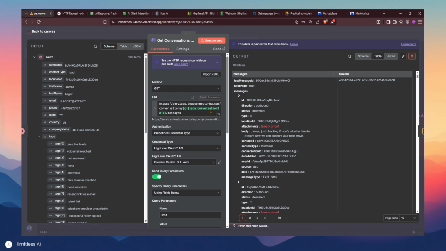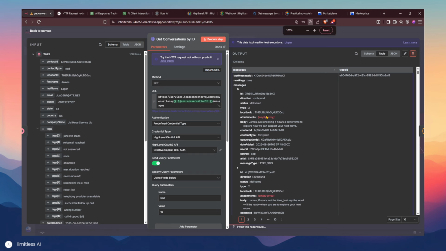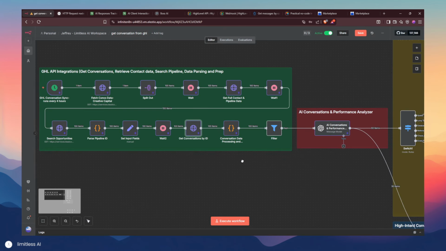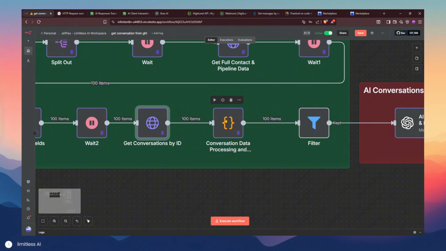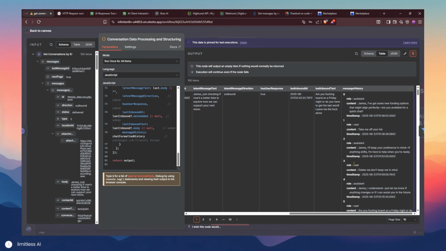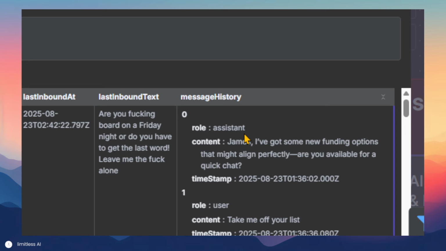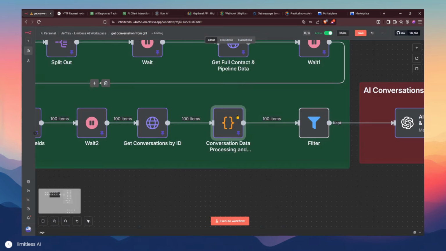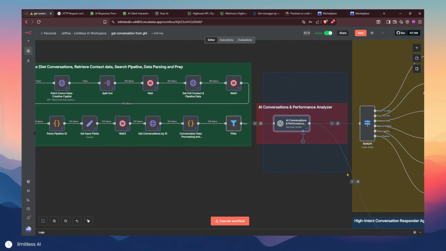Raw messages are like noise. They're chaotic, unstructured, and impossible to act on at scale. So I built a custom code node that sorts them, groups them by conversation ID, and formats them into a clear chat history. Now instead of a pile of random texts, we've got a neat storyline. Who said what, when, and how it unfolded. That story becomes the fuel for the intelligence layer.